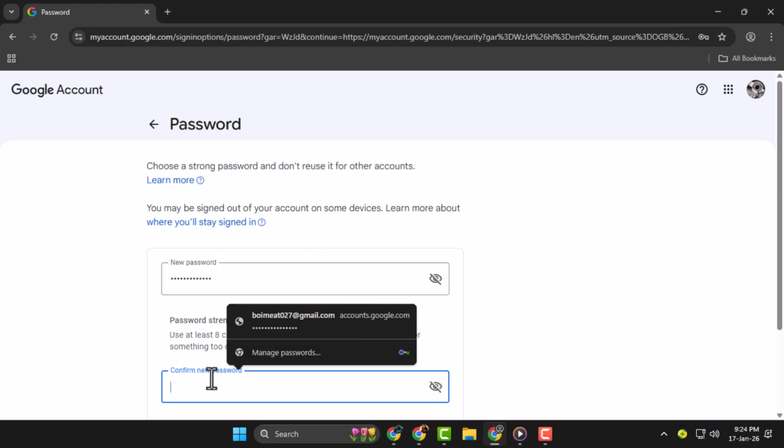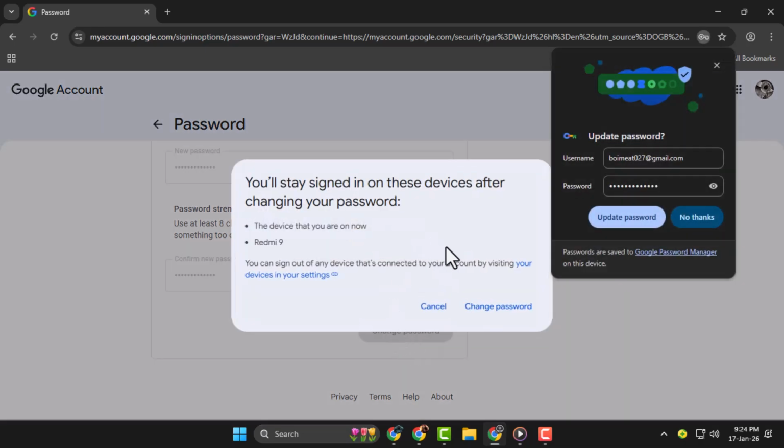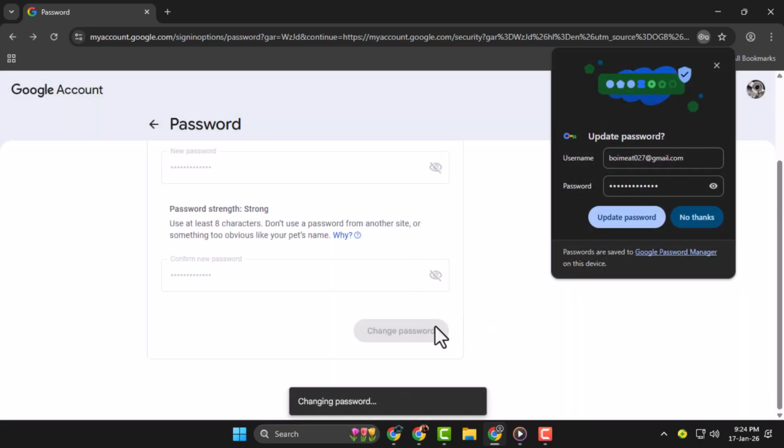Step 5. Click Change Password to save your new password. Once the update completes, your Google password is successfully changed on your account.